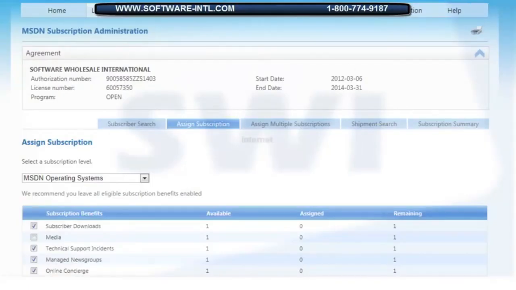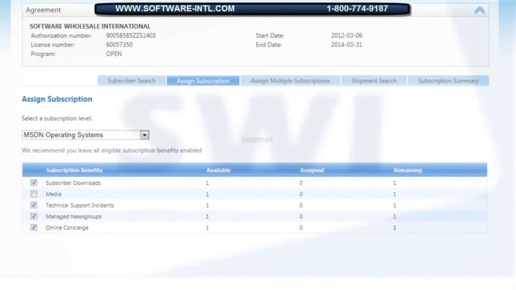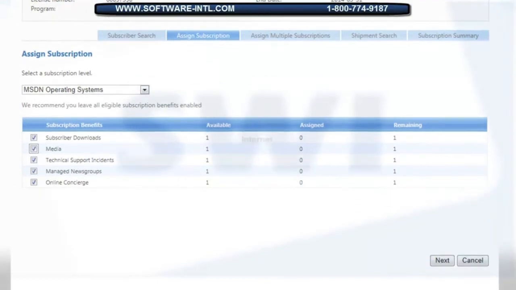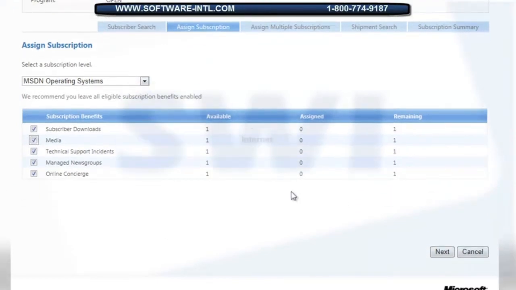Now, the first thing that comes up here is a list of benefits associated with the MSDN: subscriber downloads, media, technical support incidents, managed newsgroup, and online concierge. By default, the media option is not checked, but you should be eligible for media. If you want media, go ahead and check the media box. In our case, we're going to claim the media associated with the subscription. If you don't want the media, you can leave it unchecked and you'll just have access to the software via the download site. So in our case, we're going to claim the media. I've got all my benefits checked, and then I'm going to click Next.